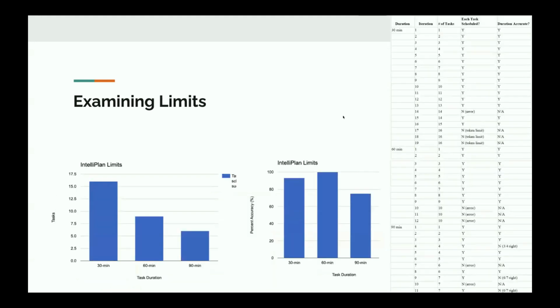So my second experiment was examining how many tasks ChatGPT could schedule, essentially. I basically just ran 0.5 hour tasks until it broke. When it would give an error, I would rerun that number of tasks again to see if it would work. If it didn't work 3 times in a row, then I would stop the program. So here you can see I ran it with 30-minute tasks, 60-minute tasks, and 90-minute tasks.